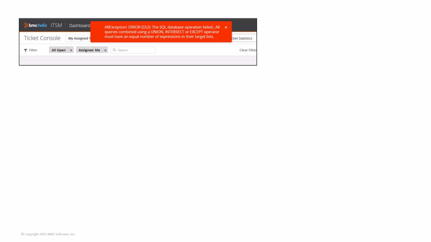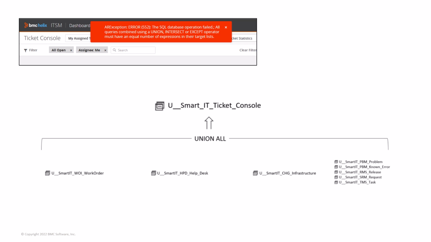Finally, a last common SQL error when accessing the ticket console is where it indicates a problem with the union all that should combine the form level views. Usually this happens when an error occurred during the last rebuild of the database view that was not corrected or went unnoticed. As discussed before, the top level view combines the form level views using the union all operators.